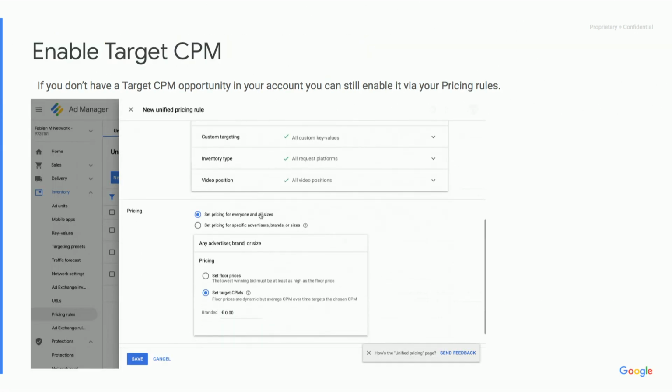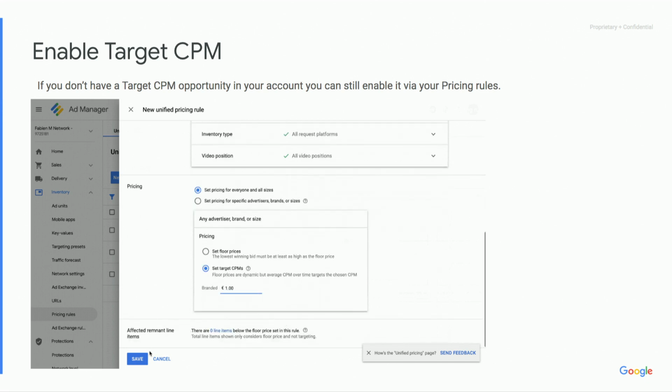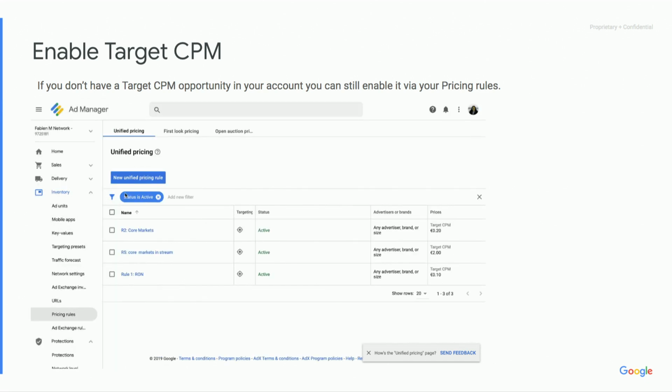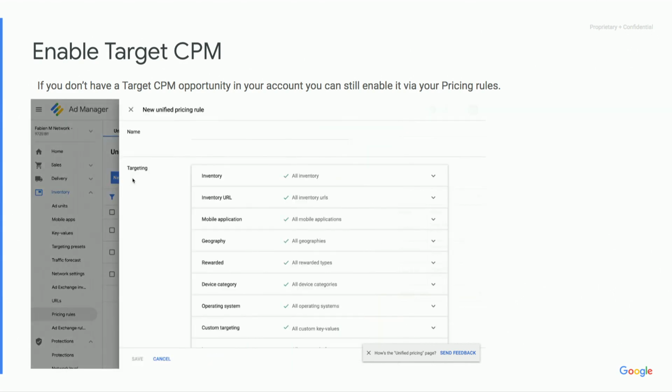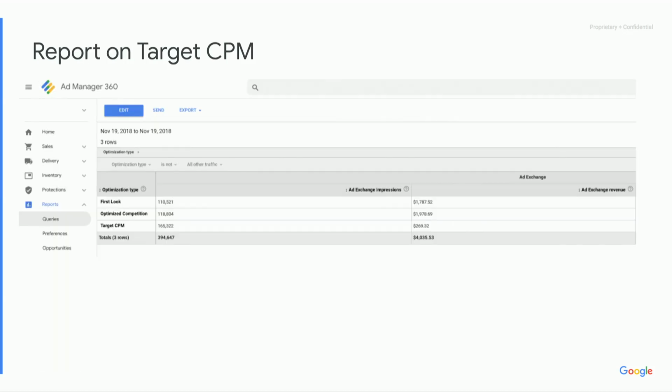If you don't have a target CPM opportunity in your account, you can still enable it manually through your unified pricing rules. The implementation guide will walk through the exact steps, but this GIF outlines the overall process. You can report on target CPM performance in your query tool. Make sure to use the optimization type dimension to break down data into first look, optimized competition, and target CPM categories.